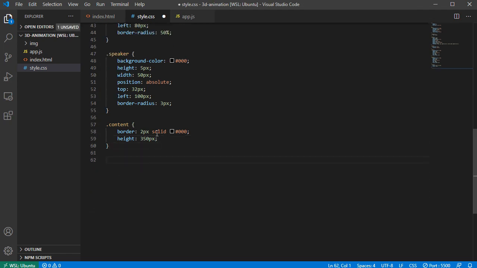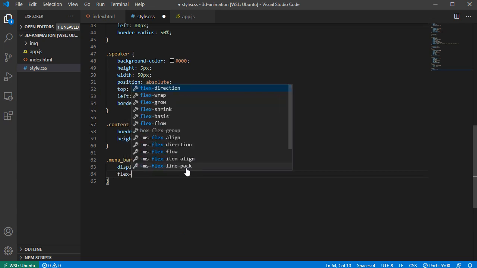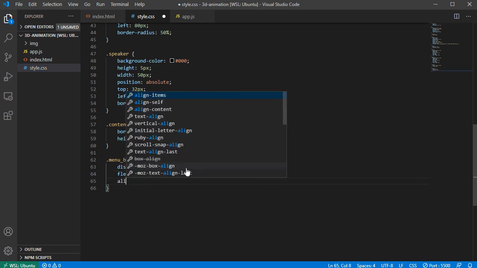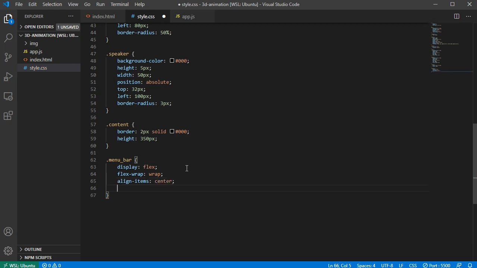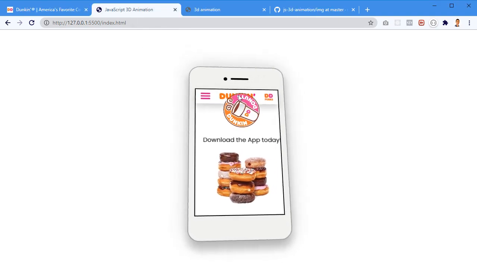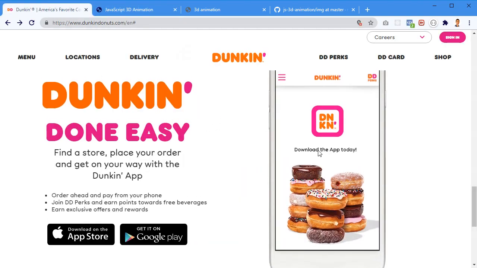Okay, and then below here we have the menu bar. The menu bar is gonna be a display flex. So here we have flex wrap, and we have wrap like this, and align items center. So what else? We want to add a padding. The padding is gonna be 5 pixels 0 0, and the box shadow, because there's a little bit of shadow here. If you see here, right below this line, the menu bar, this kind of shadow, even here you can see there's a little bit of shadow. So that's what we want to add now.